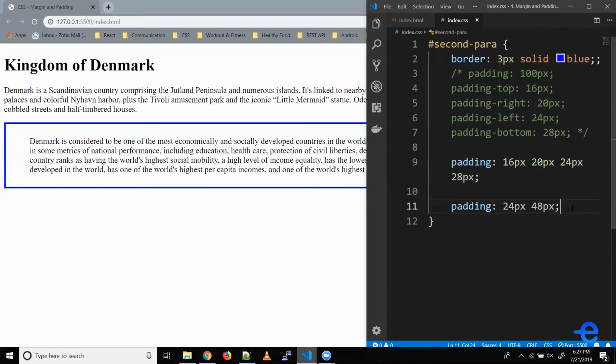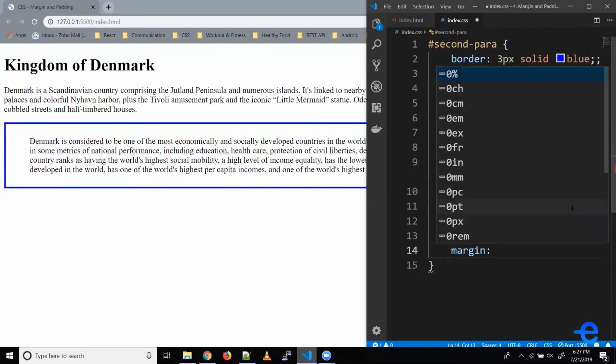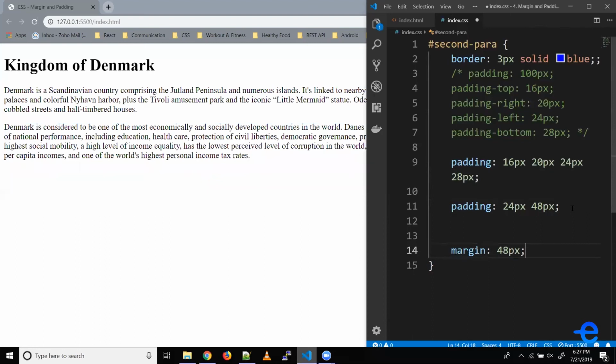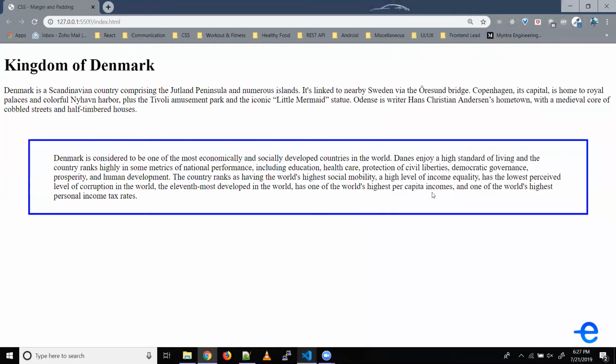So you want to add space outside the border. Here we would use margin. Let's try that. Say margin 48 pixels. Let's save it. And as you can see, we've got space outside the border. We've got some white space on the left, top, and right.